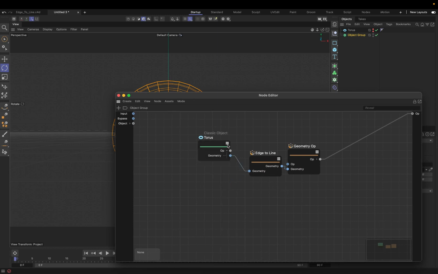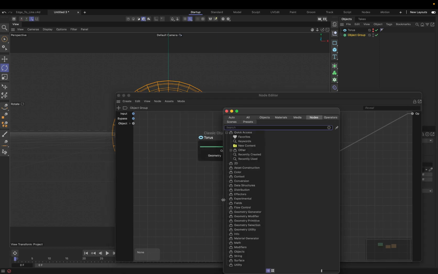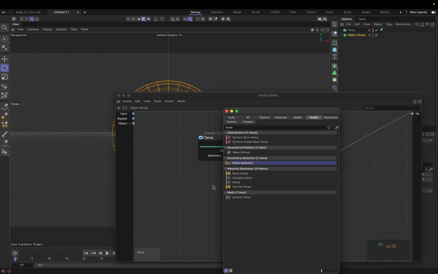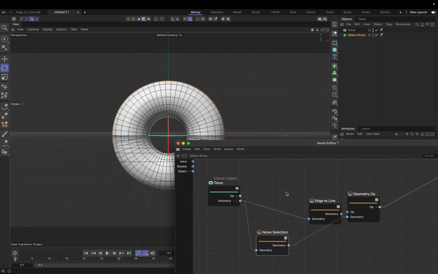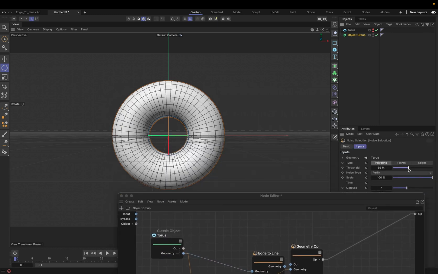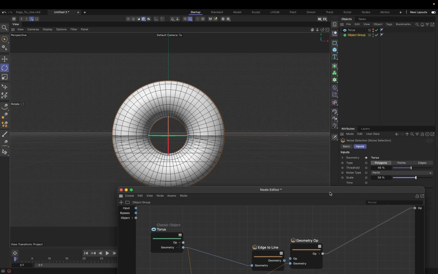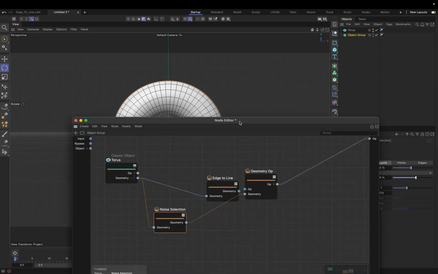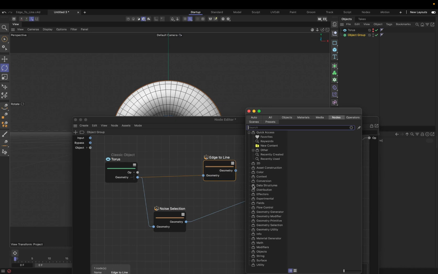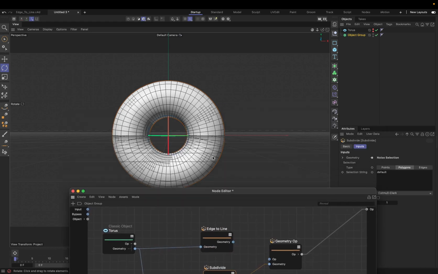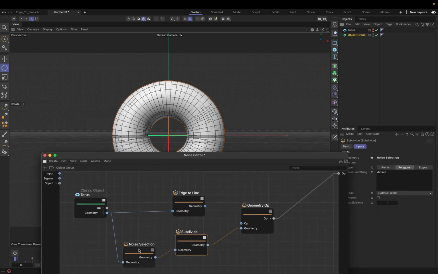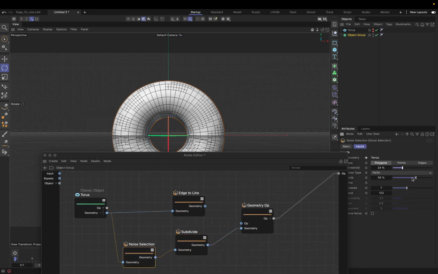I'll try to explain, okay? Let's create a noise selection, for instance. Let's connect our geometry to noise selection and connect it directly to the geometry operator. So right now we can create a noise selection, kind of. Nothing much happened because we didn't see any selections. In order to see it, we can create, for instance, a subdivide node, and we get this one. Take a look. We subdivide by noise, something like that.